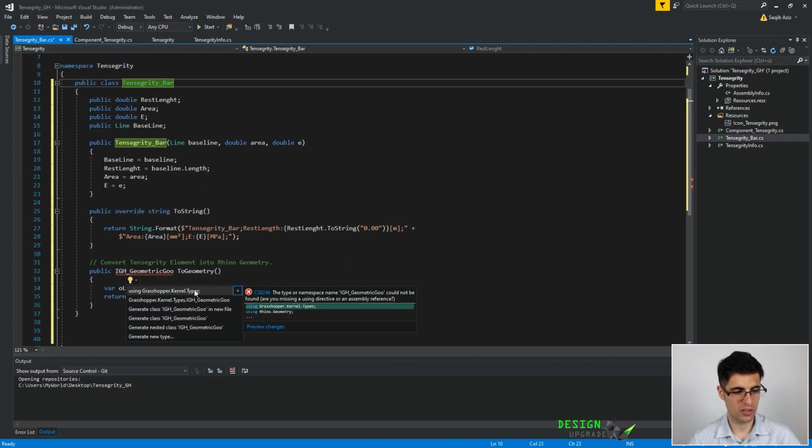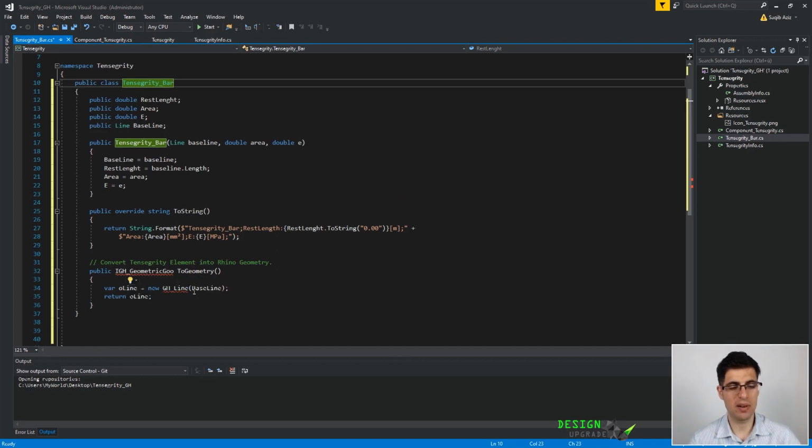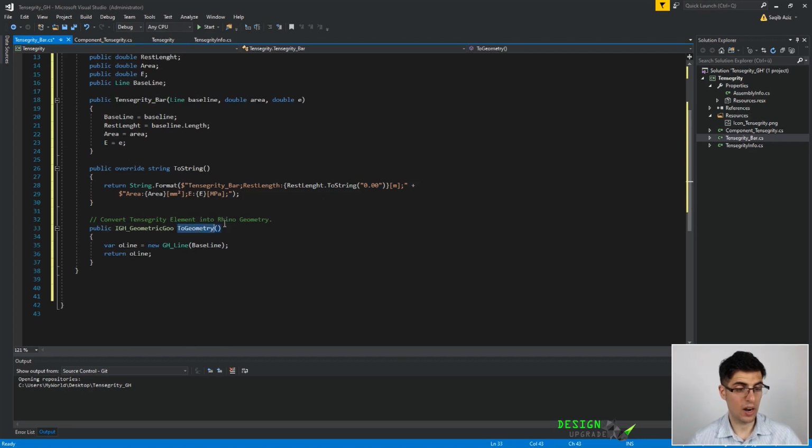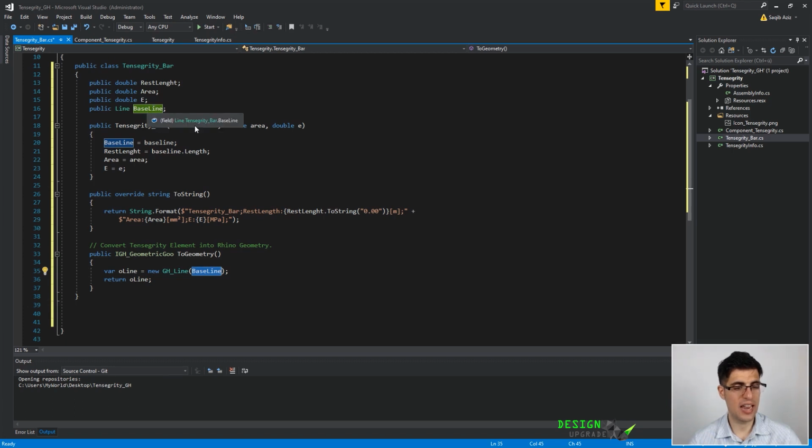First, we have to add the Grasshopper kernel library here, like that. And now we are calling this method ToGeometry, that's the name of this method. It has to be public, of course. And we are going to return a new Grasshopper line, which is going to take this line as input. So nothing new, and you can take a look into this constructor in the Grasshopper developer kit.